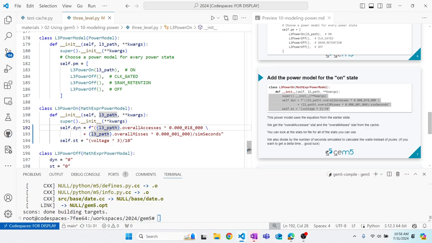We're just adding a power model to the L3. We take the number of overall accesses, multiply that by 18 microjoules, take the number of L3 misses, and multiply that by one microjoule. And then for static power, this is totally made up, but I'm going to take 3 times the voltage divided by 10. So where did I get this overall accesses? I looked at my stats file from a previous run, and this was one of the stats that's available. The overall misses is another stat that was available. You can use any stat in the stats.txt file.